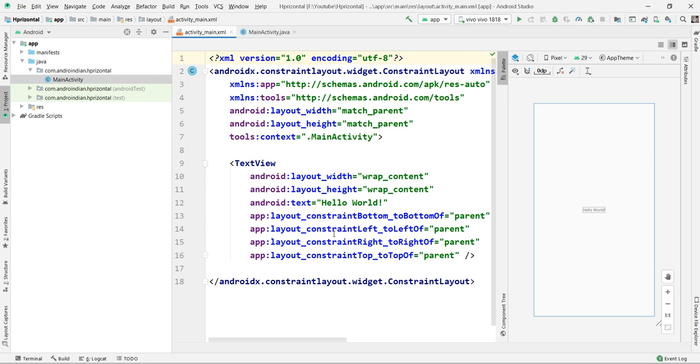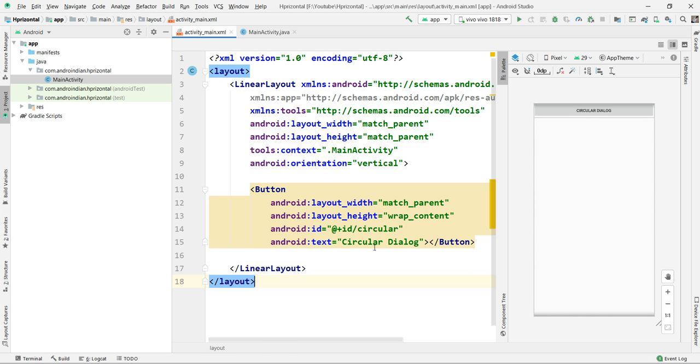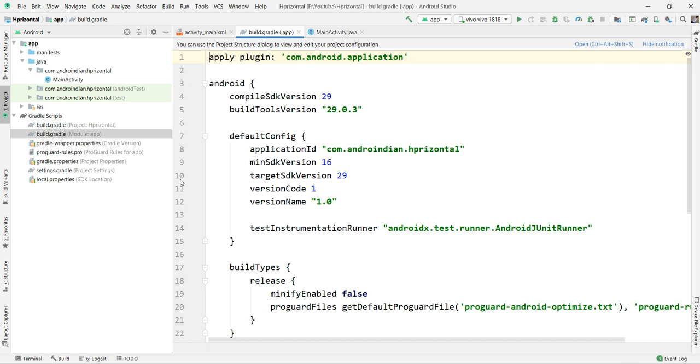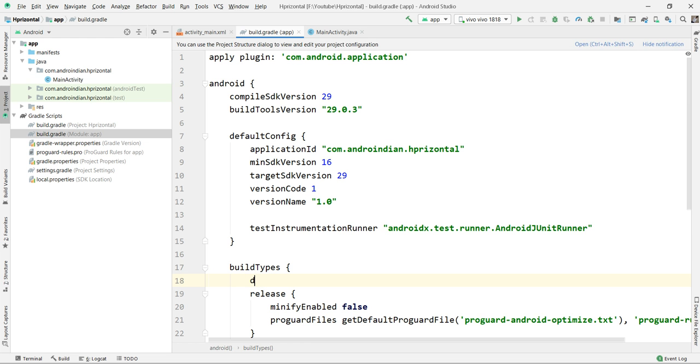Here I'm taking one button, and that button's name is horizontal dialog. The id I'm changing to horizontal. Then I'm applying data binding for this: data binding dot enabled equal to true.